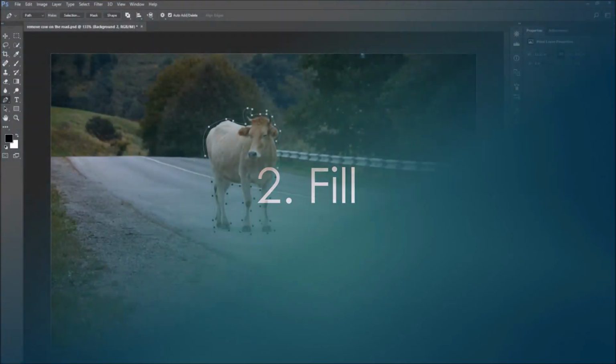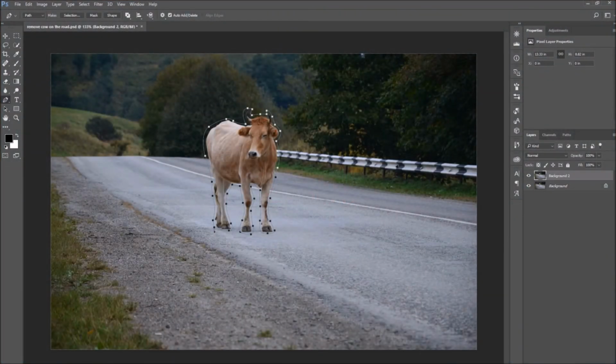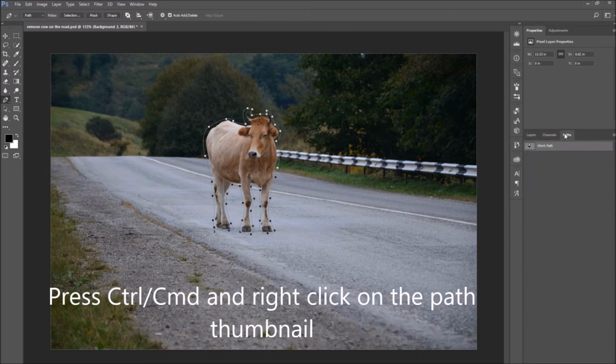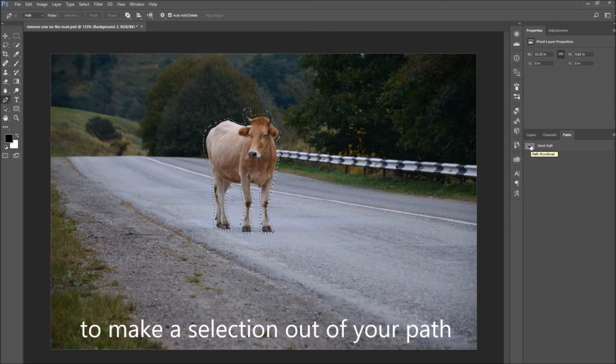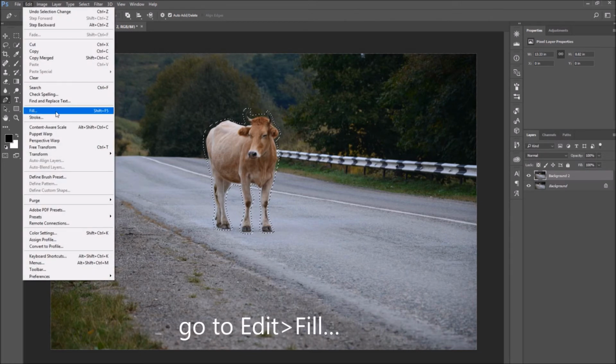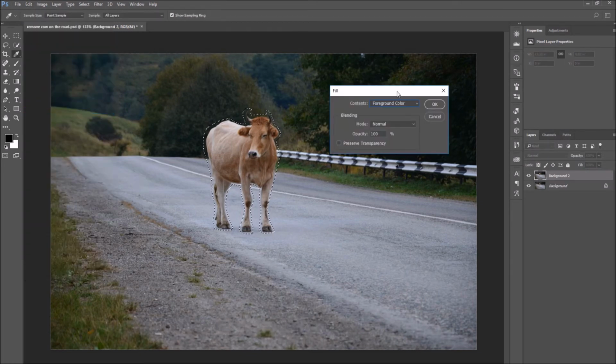Step 2. Fill. Go to the Layer panel and select Path. Press Ctrl or Command and right-click on the path thumbnail. The path will be turned into a selection. Now go back to the Layers tab and go to Edit, Fill.